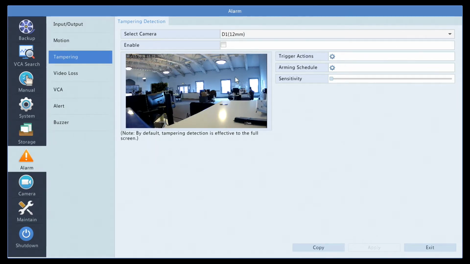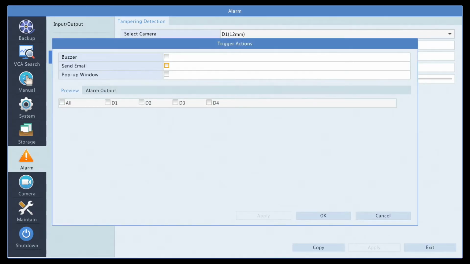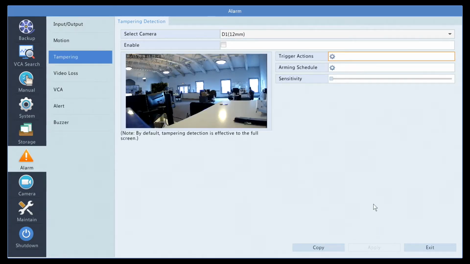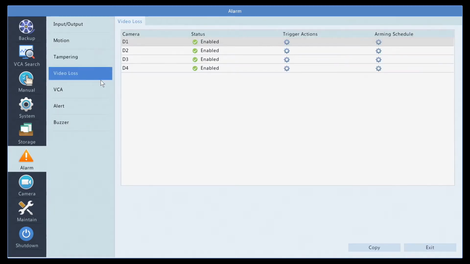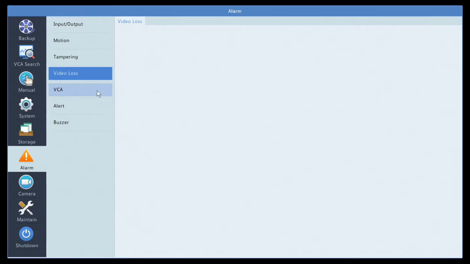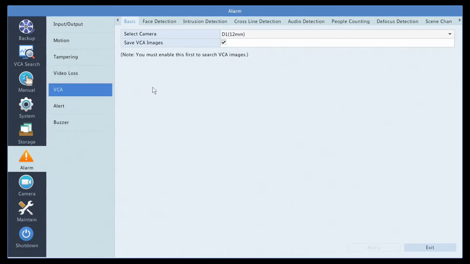Moving on to tampering, this is where we can set the parameters if somebody is putting their hand in front of the camera, trying to block the camera's view, and it's similar there. We can add the buzzer, send an email, pop-up window, or alarm output, and that also has a sensitivity and everything just like motion. Under video loss, similar things. We can set that based on if a camera disconnects and sends email, etc.